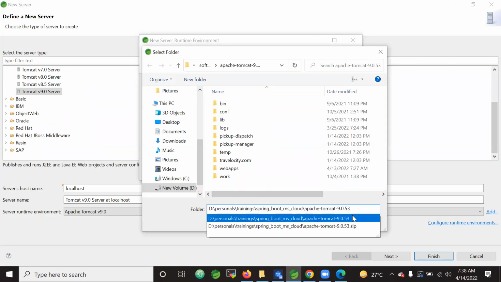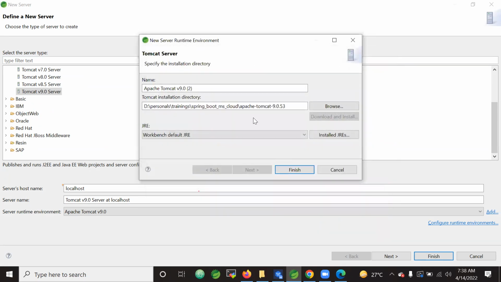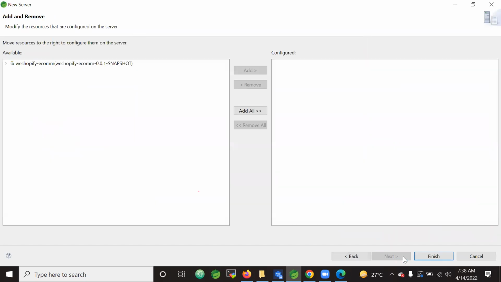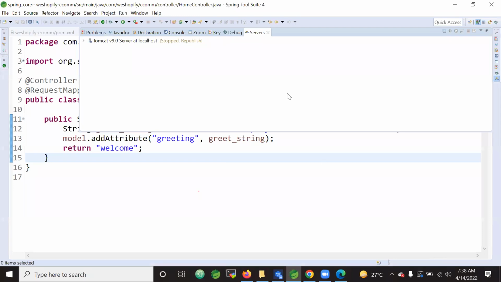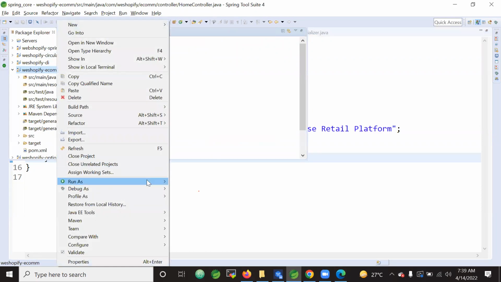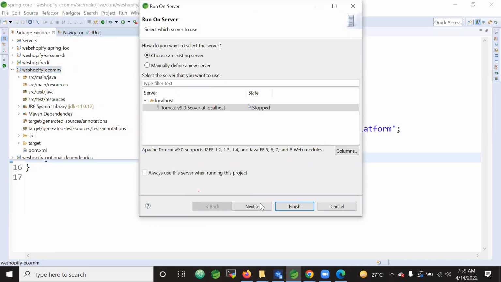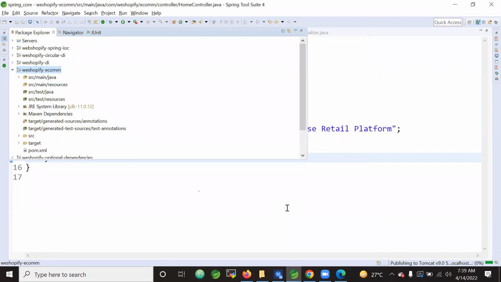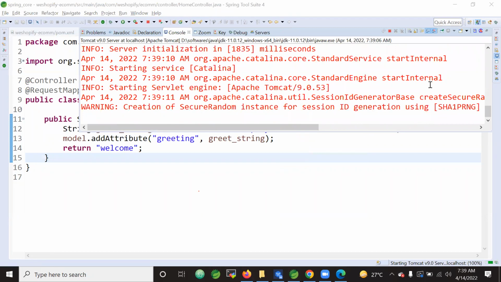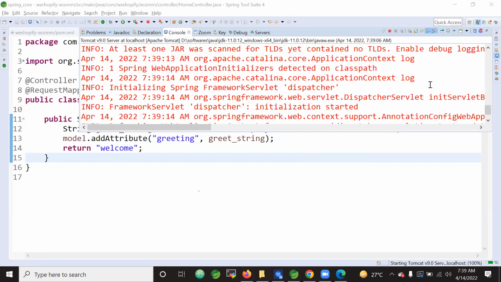Okay, so let us use this Tomcat rather than that one. Select folder. Yes, now our Tomcat is selected. Click on finish. Now click on next and then add this application here, right? And then click on finish. Done. Now we have added the new Tomcat, meaning our Tomcat. Just let me again run as run on server. Okay, next and then finish. At this moment we should see the application page without any issues. Let us wait for that and then see.